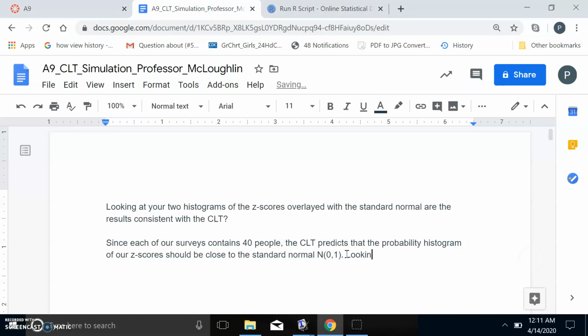So looking at our two simulations, we can see that both of the z-score histograms are close to N(0,1), which the central limit theorem, CLT, predicted.